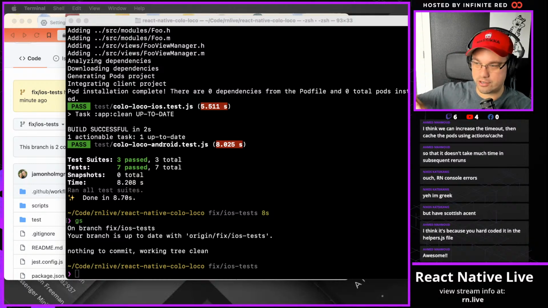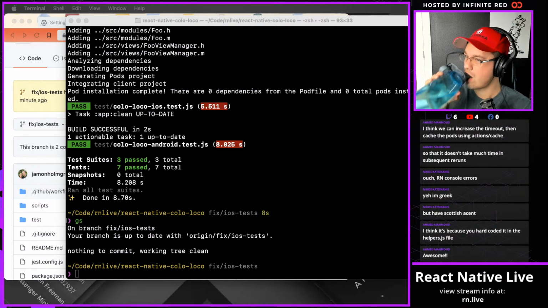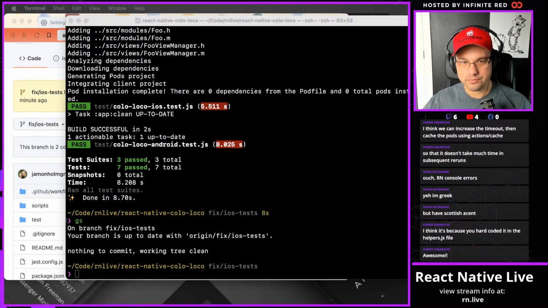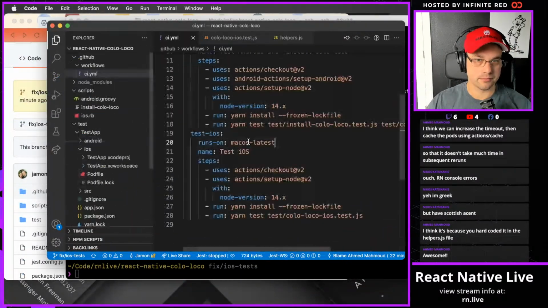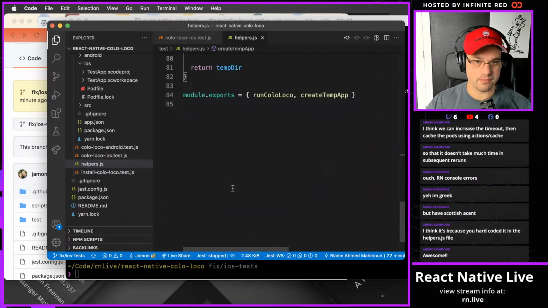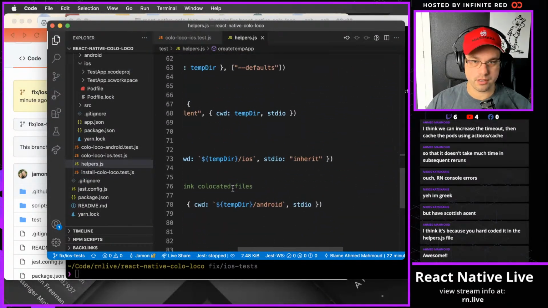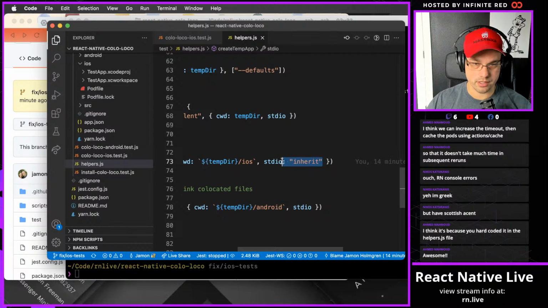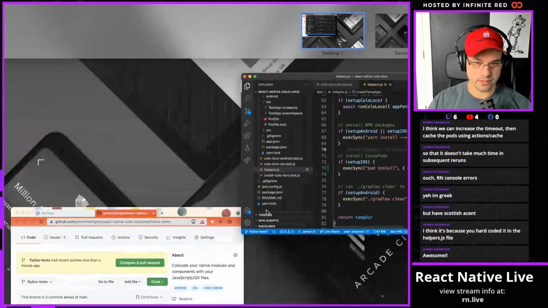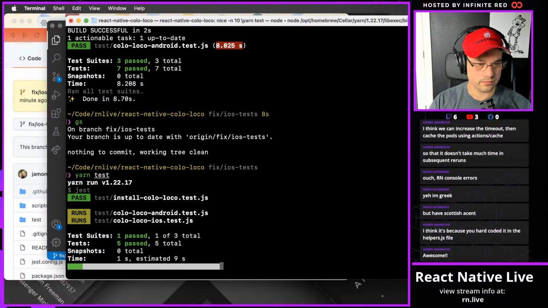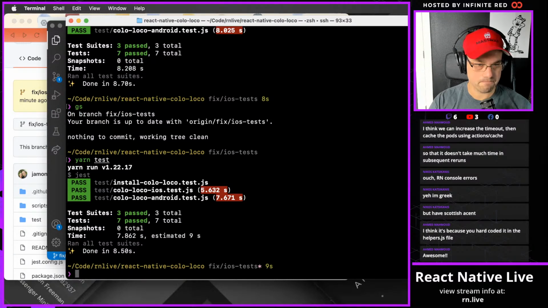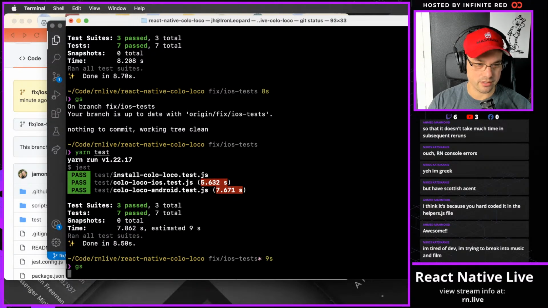I think it's because you hard-coded in the helpers.js file. You're right. That's exactly what happened. So we don't want inherit here. We want standard IO right there. Okay. Fix that. Yarn test. I mean, locally, it's 8.7 seconds. 8.5 seconds on an M1, right?